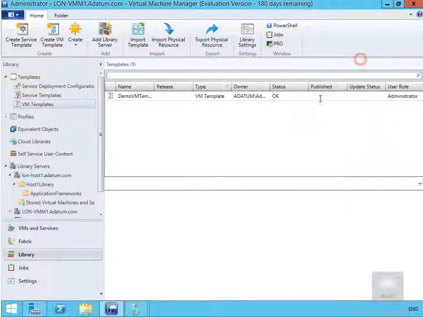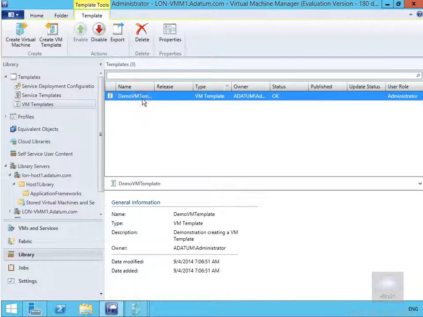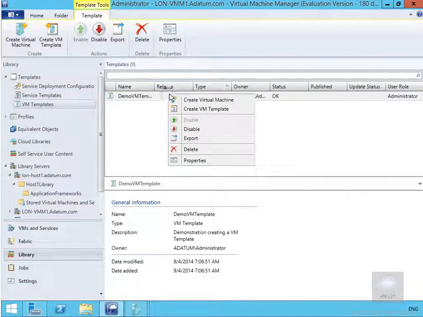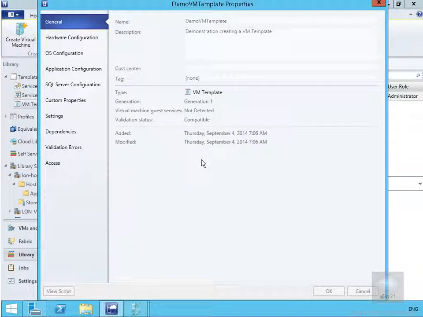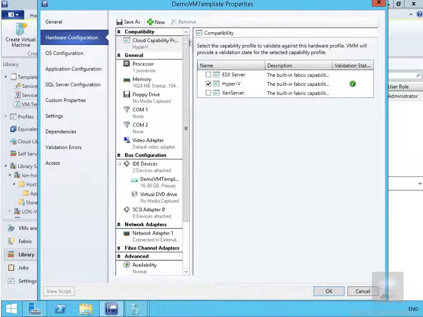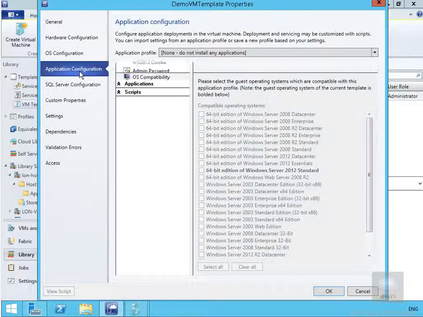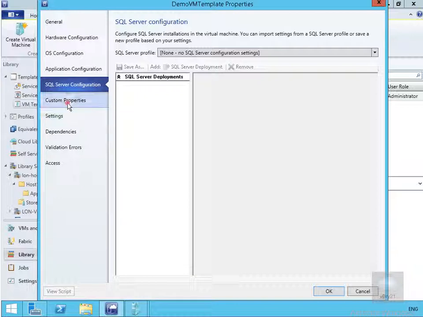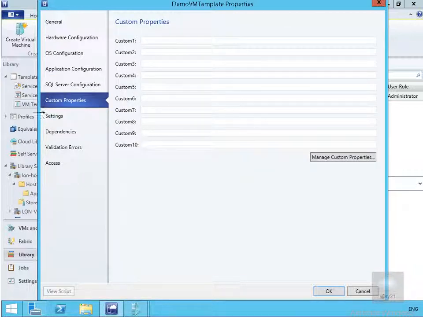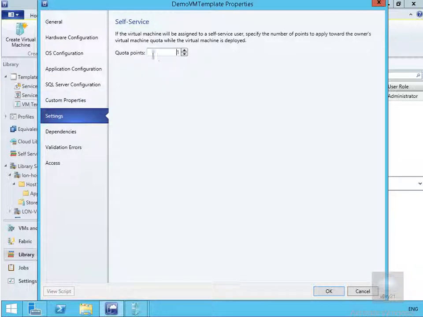Okay, the job's complete, so we'll select close. There's our template. If we have a look at the template, we can get some general information relating to it. If I right click and go to the properties of the template, we can see the general page, our hardware configuration, and our operating system configuration. As we can see, the information's filled in. We've got the application configuration, SQL, and custom properties.